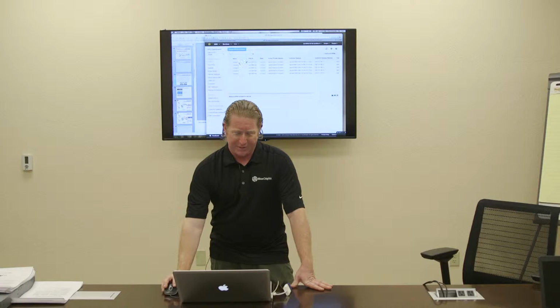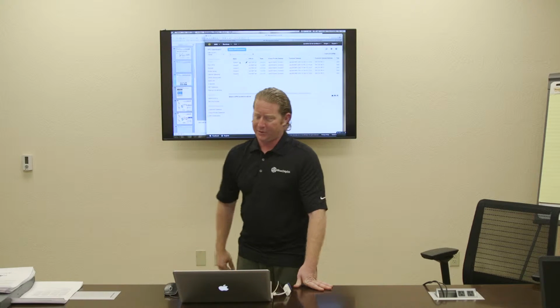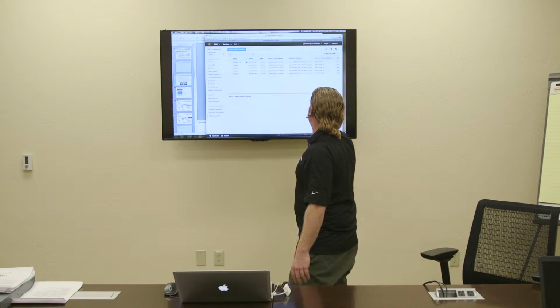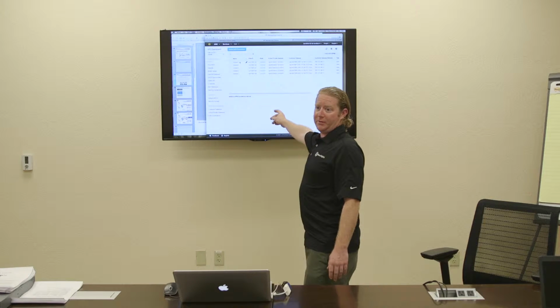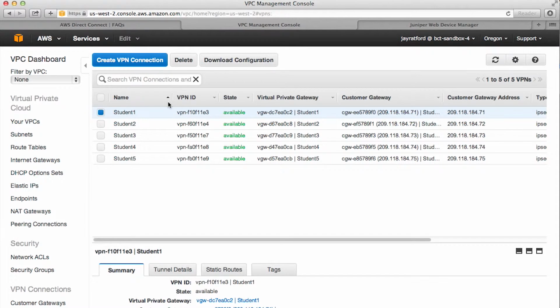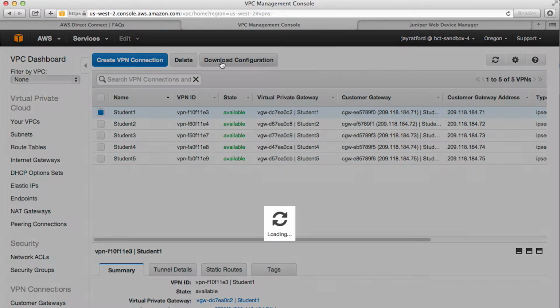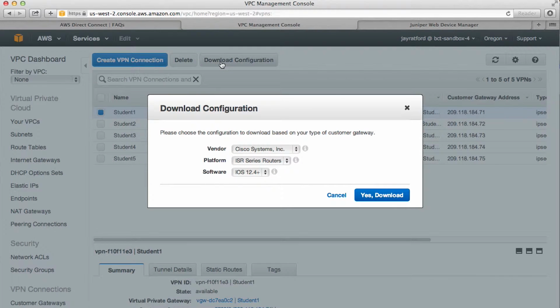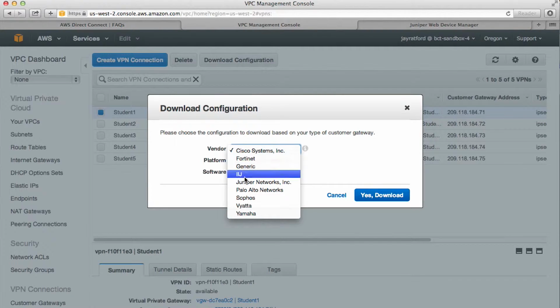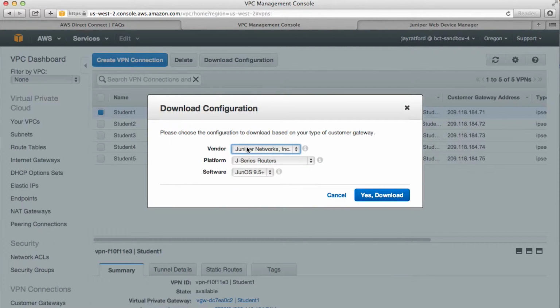Okay. As you see, we've also created the 5 VPN connections for each of your gateways. This was the final step, which actually allows us to download the configurations for our SRX. So you can see here, if I'm student 1, when I'm ready to configure my device, I simply click the Download Configuration button. And it prompts me to select the vendor of my device. As you can see here, Juniper Networks is listed. And we select the J-Series routers running JUNOS 9.5.